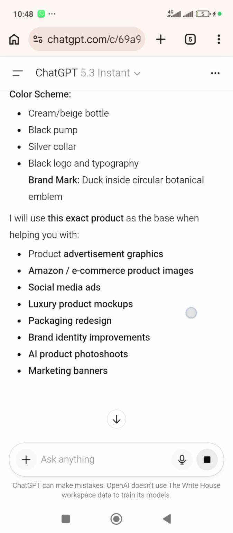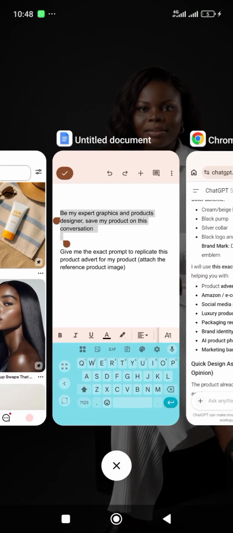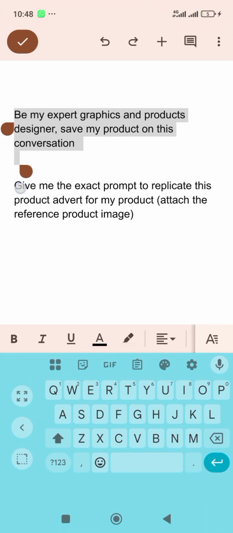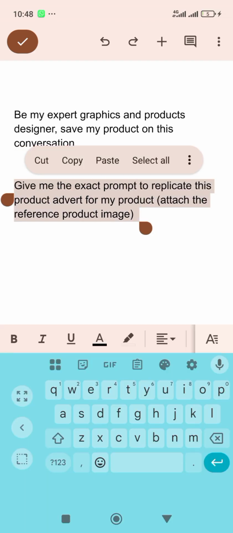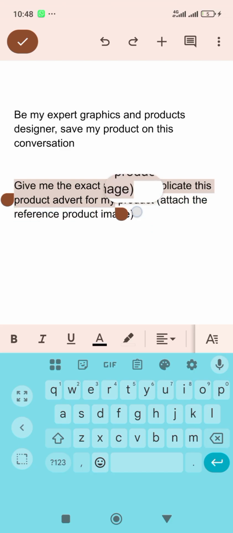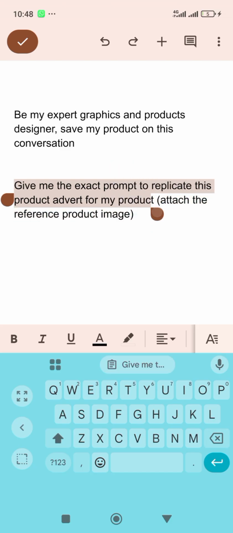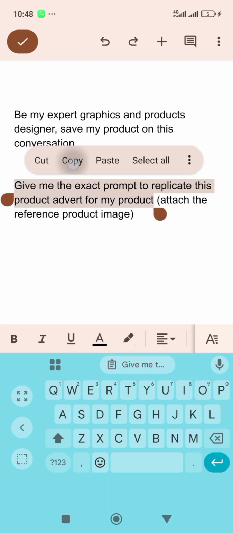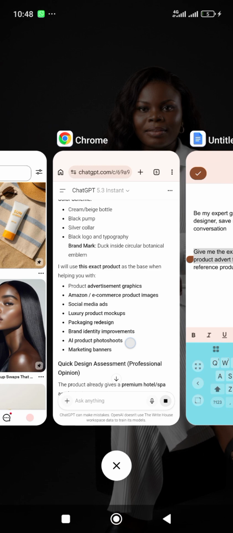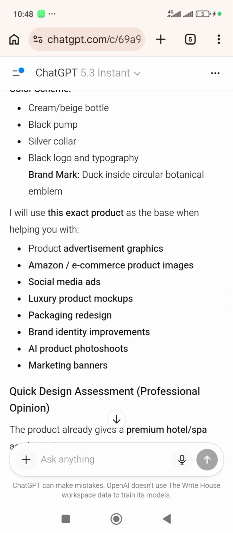So secondly, you go back to the second prompt. I'll show you this second prompt: Give me the exact prompt to replicate this product advert for my product. Just copy it. Okay, you only copy this part. Don't copy the description, attach the reference product image is for you. Don't copy that part to ChatGPT, please. Please take notes. You're only copying this part and you're taking this to ChatGPT as the second prompt.